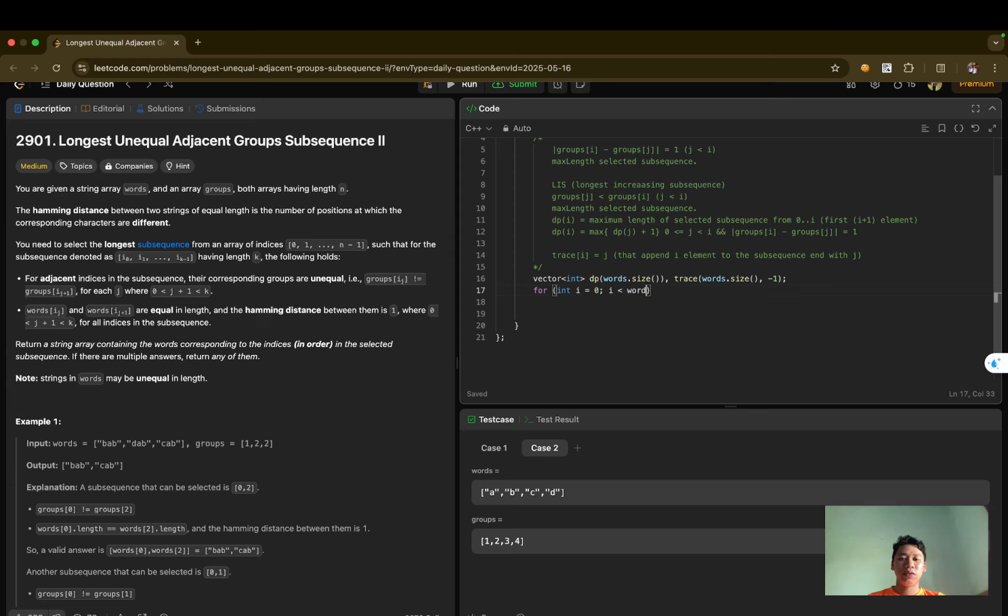Assign dp is equal to 1. Why? Because we can choose itself. Yes, a single element is also a valid subsequence, so the minimum is 1. That is choose itself. So loop from 0 to E, choosing on the possible way.